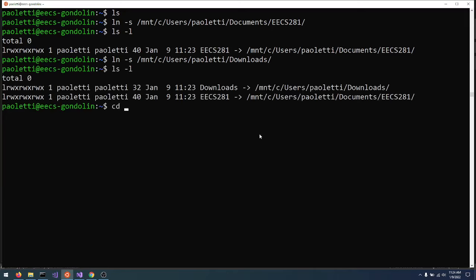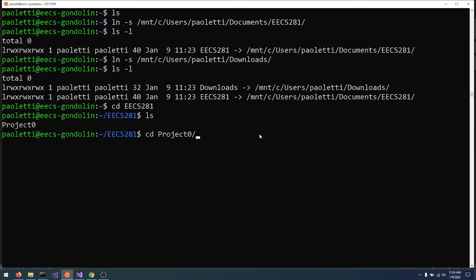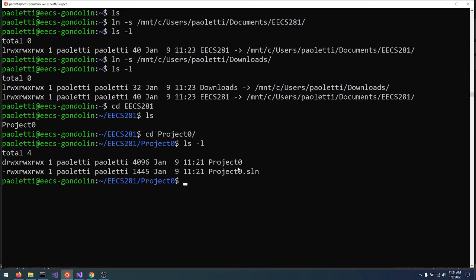So let's cd E tab. It'll complete it for me. What's in here? Aha, project 0. So we go to project 0. What's in here? Let's do a long list. There's a project 0 and a project 0 solution. The project0.sln is a file created by Visual Studio. We want to get into that inner folder, that project 0. If you're in the innermost of two folders named the same, you're in the right place.